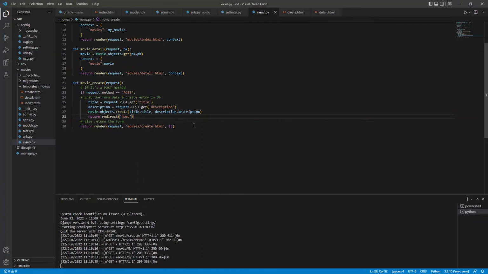So we'd go back here and create another view, and we could say movie delete. That gets the request. And this one will get the PK again because we're saying delete a specific movie. So we need to figure out which movie they want to delete. And here we can say try, and we can try and grab the movie. So we'll say movie.objects.get PK equals PK, what gets passed in. And then we want to delete that.